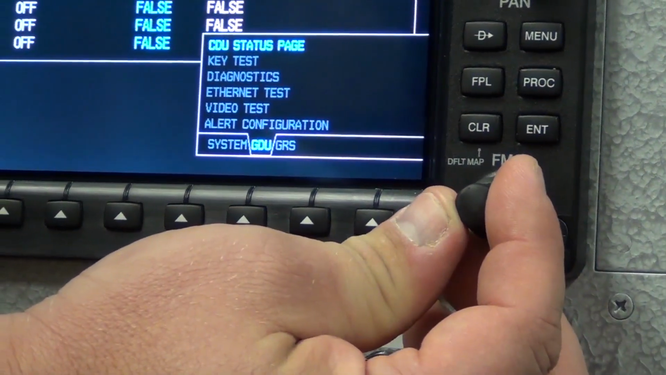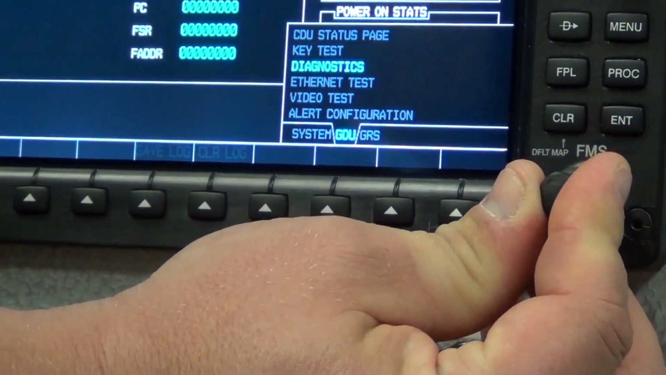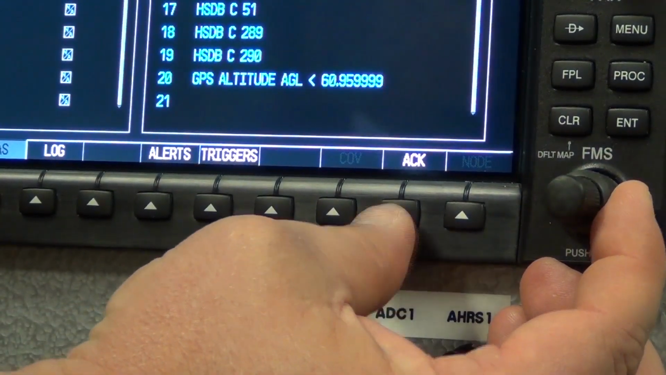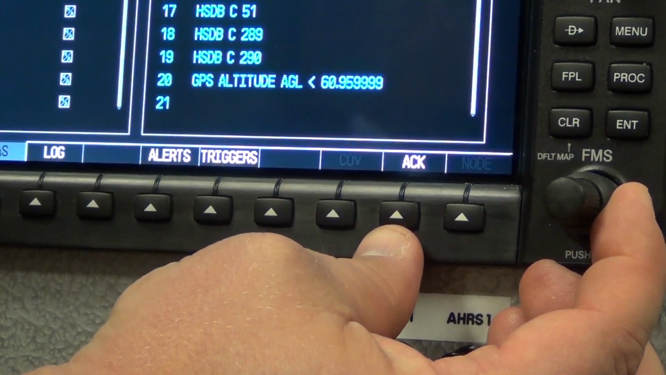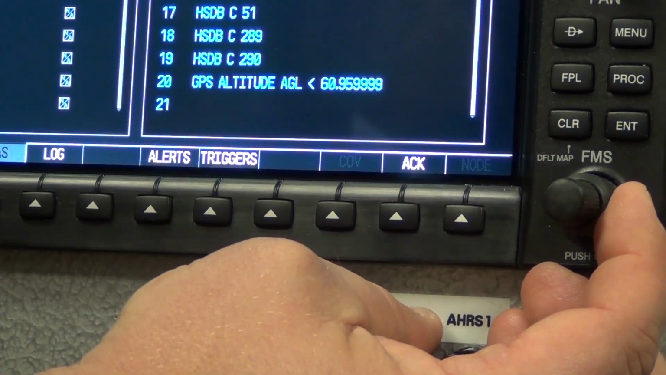Next, rotate the small FMS knob to find the alert configuration page. Across the bottom of the display are the soft keys. Locate the button under the letters ACK, for acknowledge, and press the soft key. This should stop the chiming of the audio warning system.